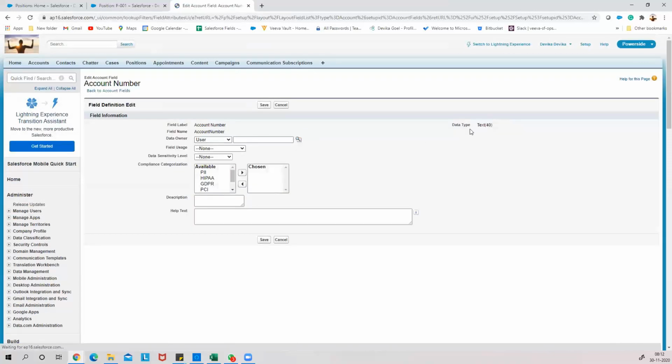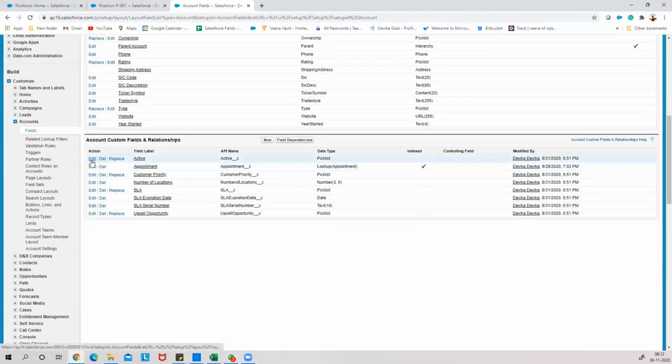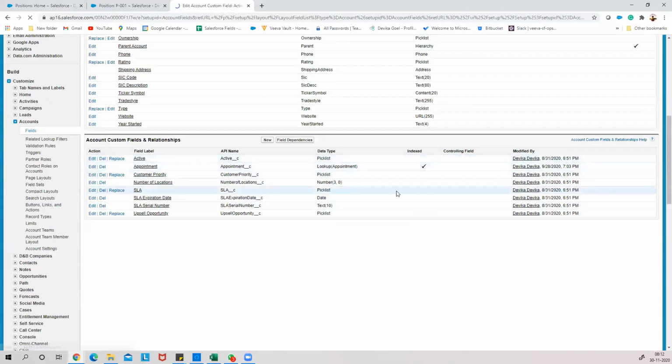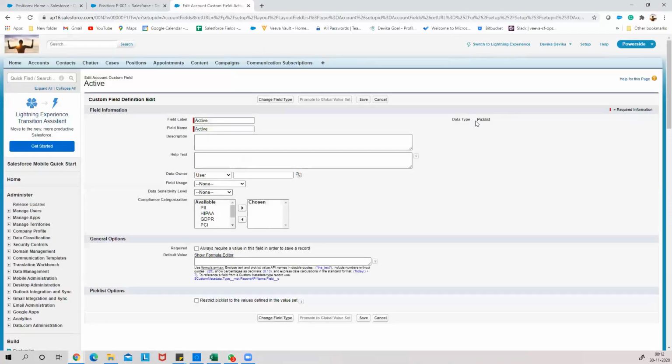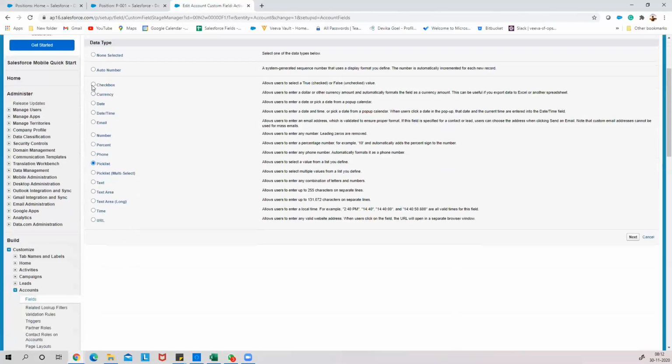Account number, this is a text field, 40-digit. So you can select the kind of compliances, usage, sensitivity, and all those things. With a custom field, you can delete, replace, and change the data type. Like for active, it's a pick list. So active, inactive. If you want to change the field type, you can still change the type of the field you are using in here. You have these types of fields available, this data type available for this particular pick list field, okay?